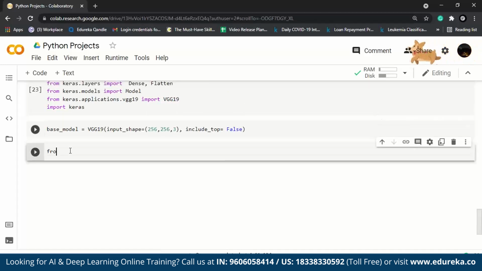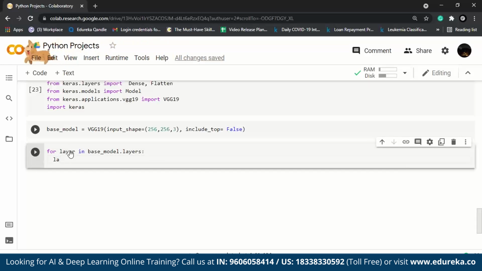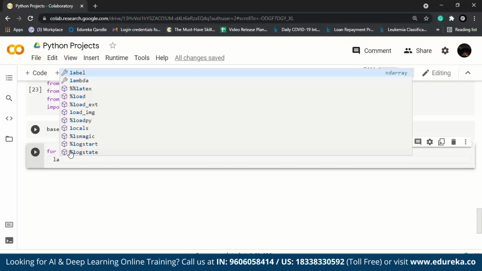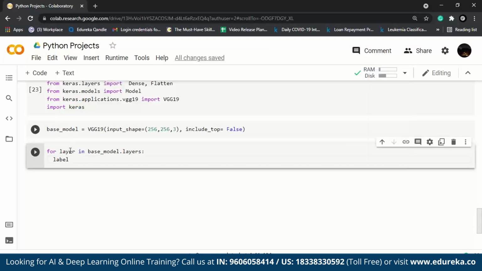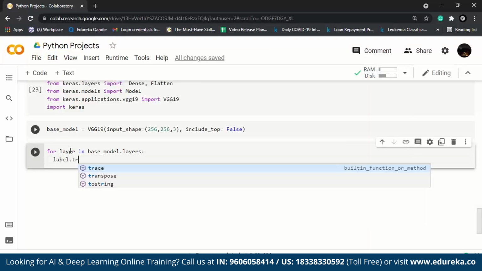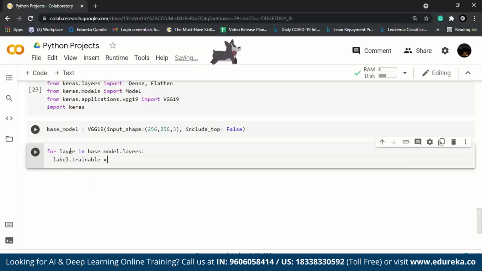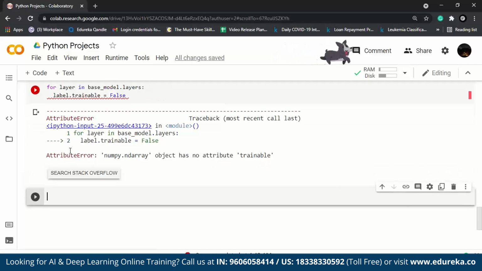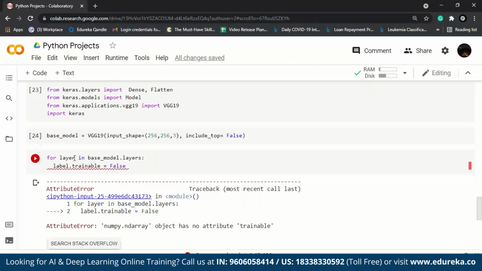Now what we are going to do is for layer in base model dot layers. I don't want to retrain my model, since that would take a lot of time again. All I'm doing here is transferring the learning. So layer dot trainable is equal to false. Let's execute this now. Okay, we wrote label here, but it's going to be layer.